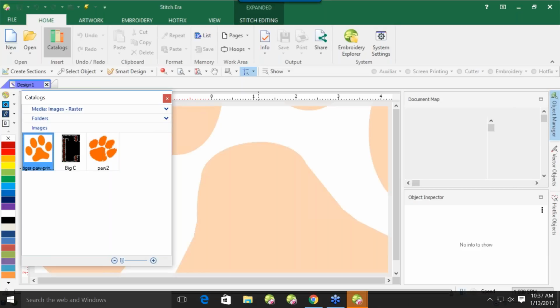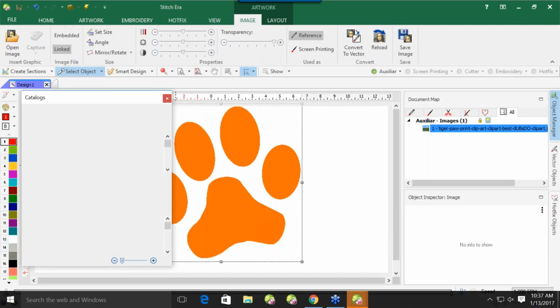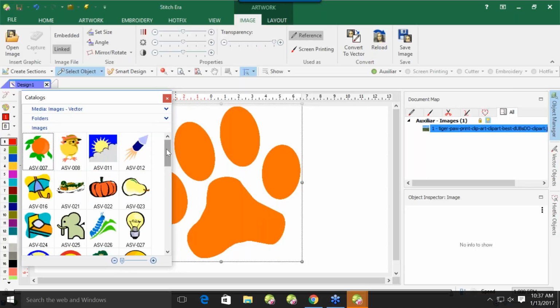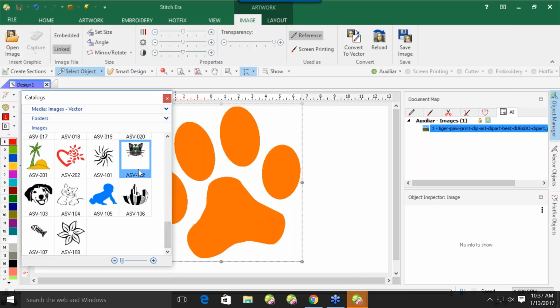Okay? That's your rasterized image. You have your vectored images. Okay, they've added a few vectored images for you. These are just practice tools. They gave you a city skyline, a kitty cat here. They gave you a dog, a bonefish grill. So you've got a couple extra designs there for you to work with when you're practicing.